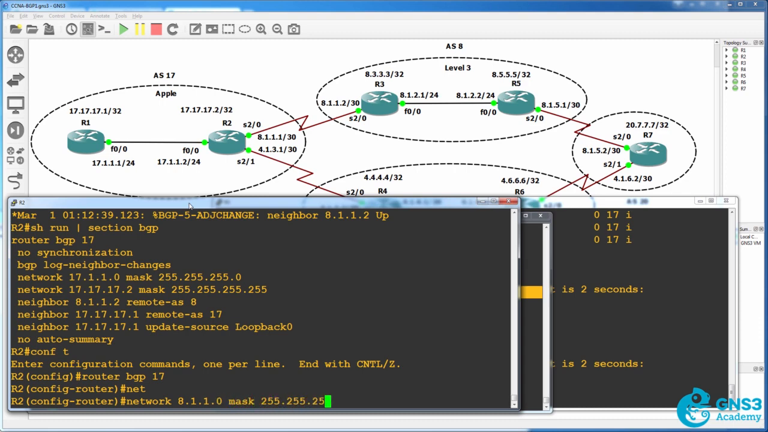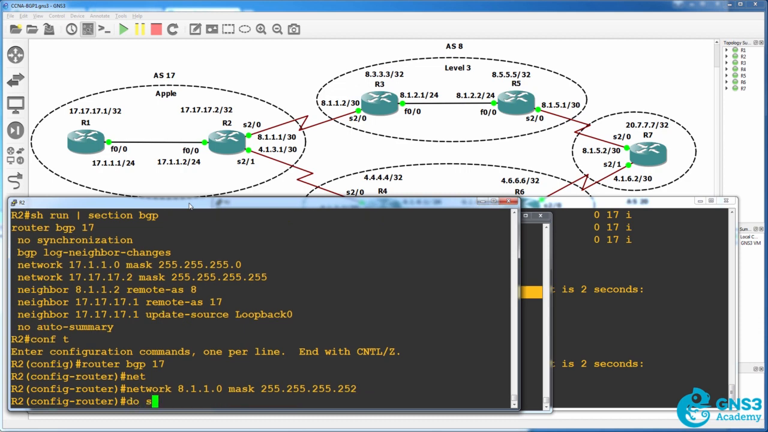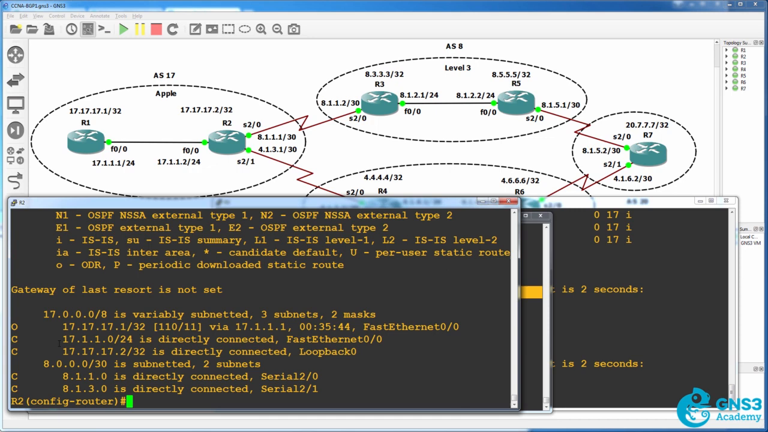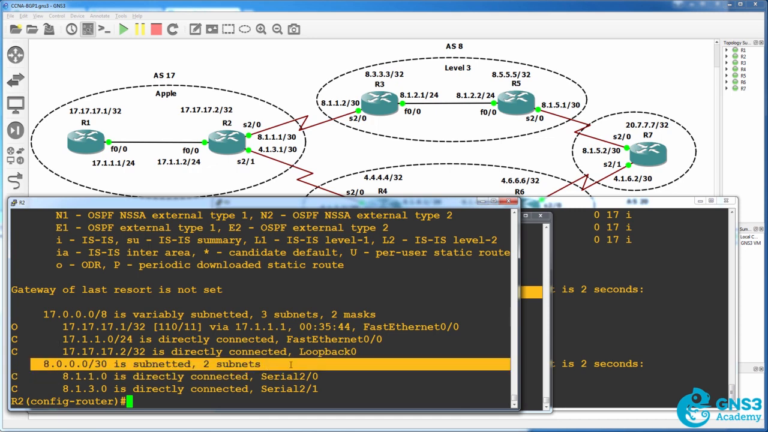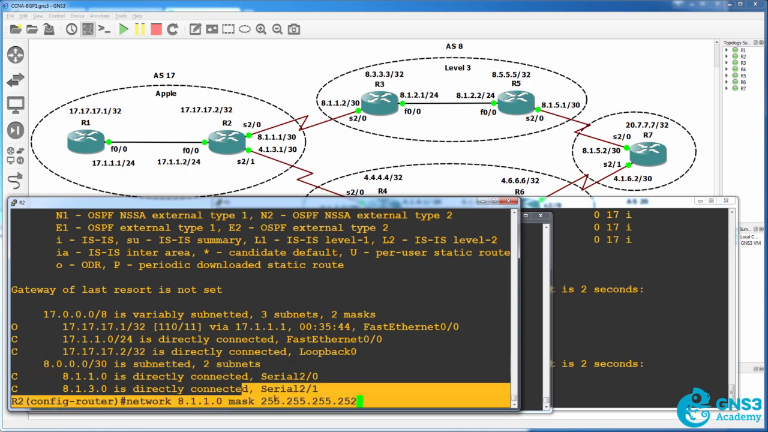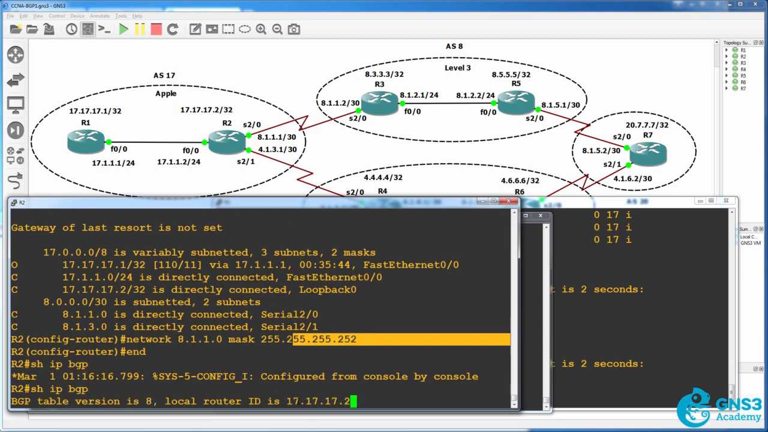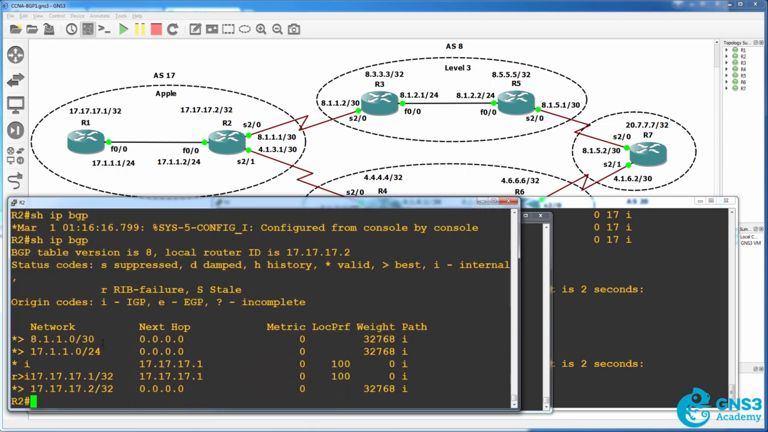Mask, it's a /30 mask here. Once again, ideally you want to do the show IP route command first to see what your network is configured as. It's a /30 mask, so hence I've used this mask here. So show IP BGP. You can see that network has now been advertised into BGP.